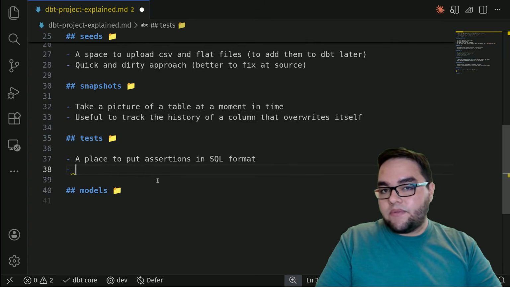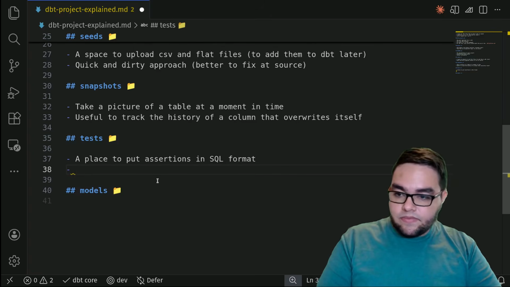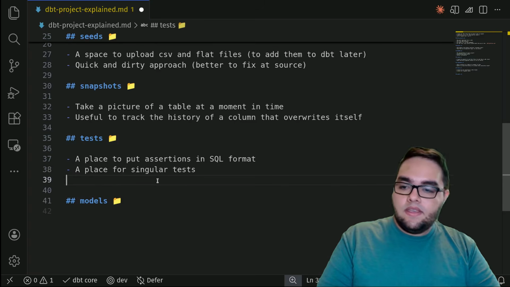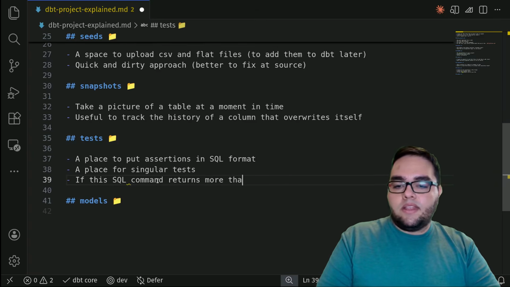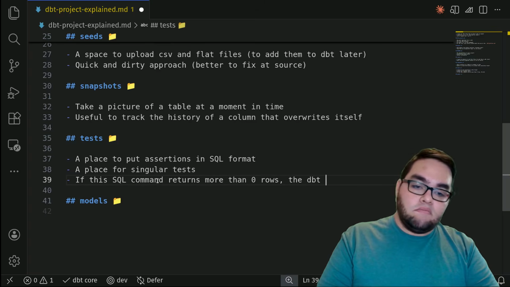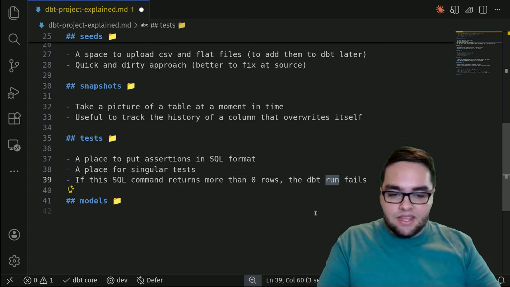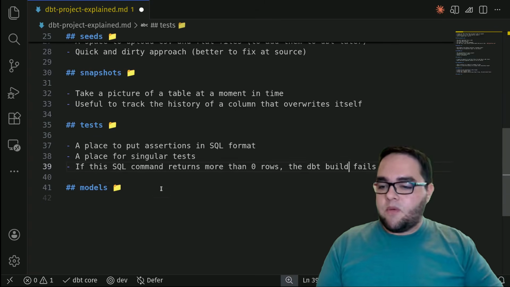They used to call that type of test a singular test. So, a place for singular tests. If this SQL command returns more than 0 rows, the DBT run fails. Or well, actually the DBT build. We're gonna talk more about build, test, and so on in a moment.